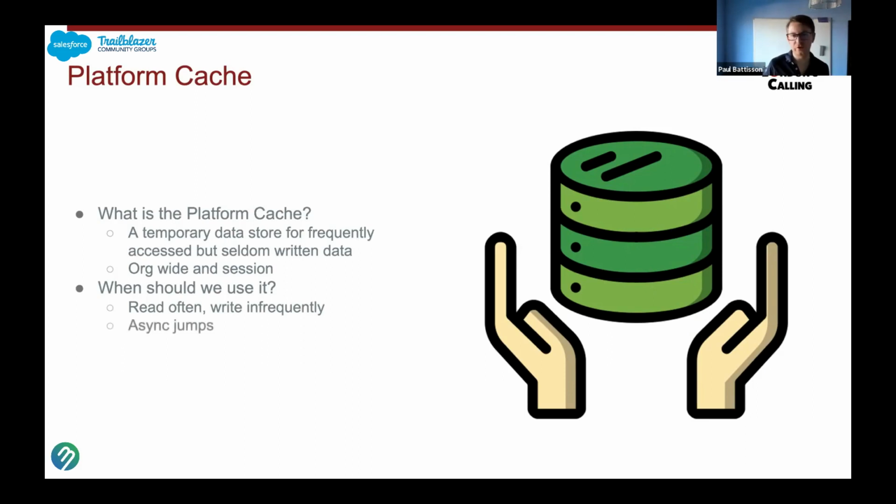Or if you have asynchronous jumps. So I was working in a system recently where there was effectively a loop to an external system. And so what would happen is a user would interact with the community, it would tell an external system to do something, that external system would whir away, and then it would update a record in Salesforce that would then be viewed by the community user. There was a time delay for that to happen, and what that action had done impacted what the user was meant to be seeing. And so the way we can work around that is to use the session platform cache to have overridden values in there. So we retrieve them from the cache first, and that allows us to view them.